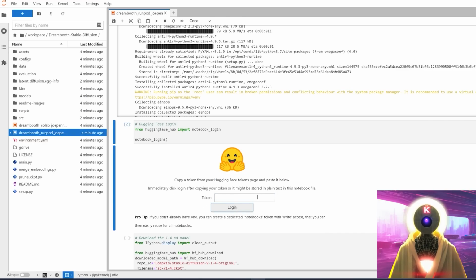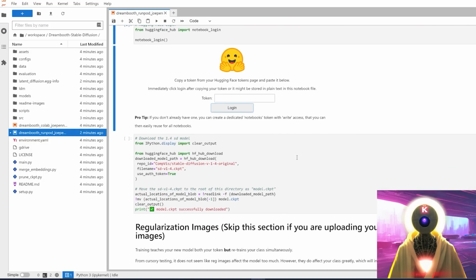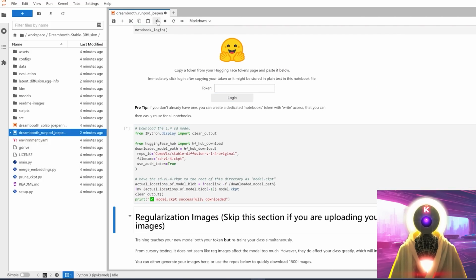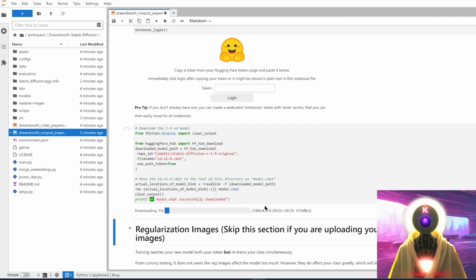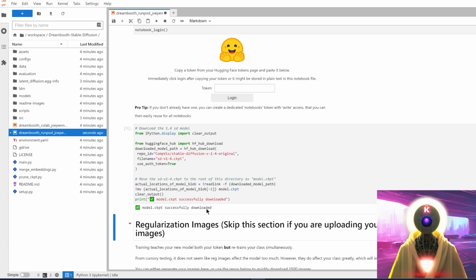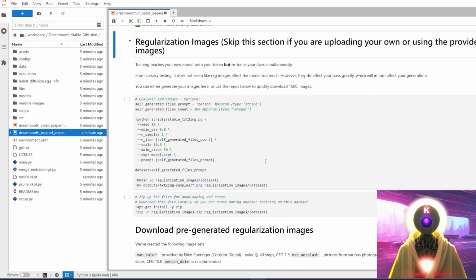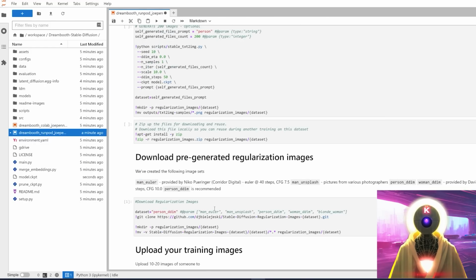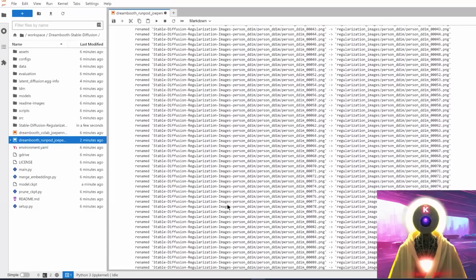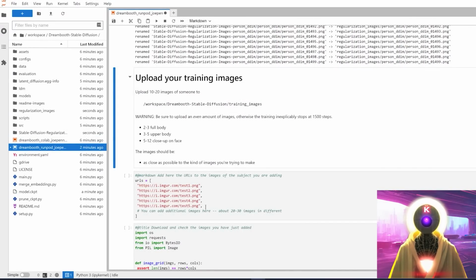It's normal if you don't see anything happening, just wait a few seconds, then scroll down, select this cell, and click on run. And this will basically start downloading the base 1.4 Stable Diffusion model, and then place it into this folder right here. And there you go, the model.ckpt was successfully downloaded, as you can see right here. Then you're gonna scroll down in the regularization images section, then you're gonna select this cell and simply click on run. Then you're gonna scroll down, and here you're gonna upload your training images.